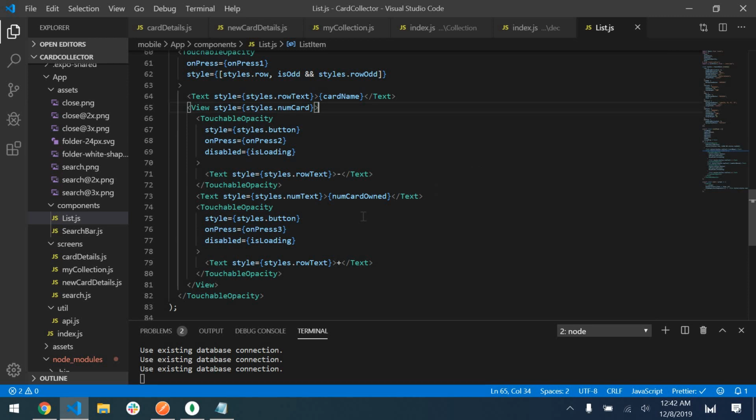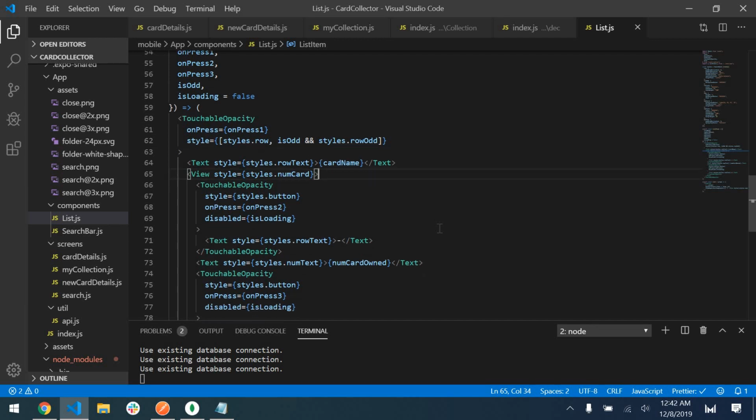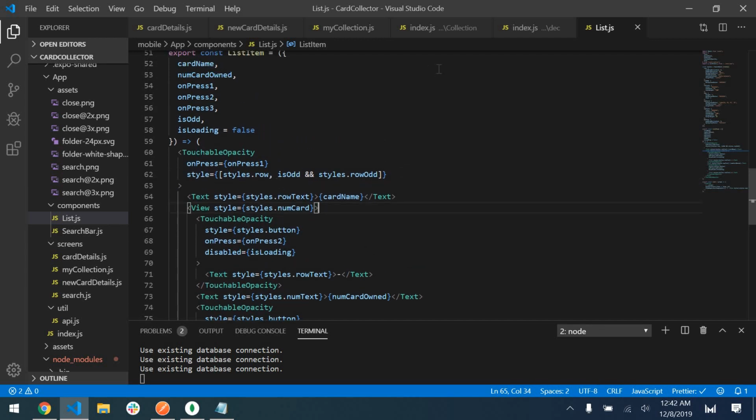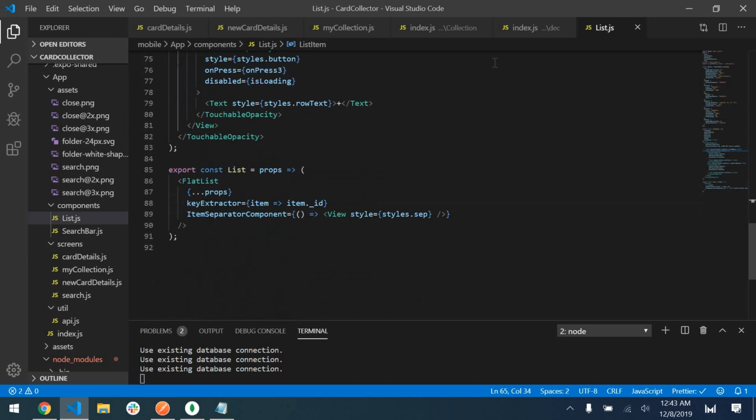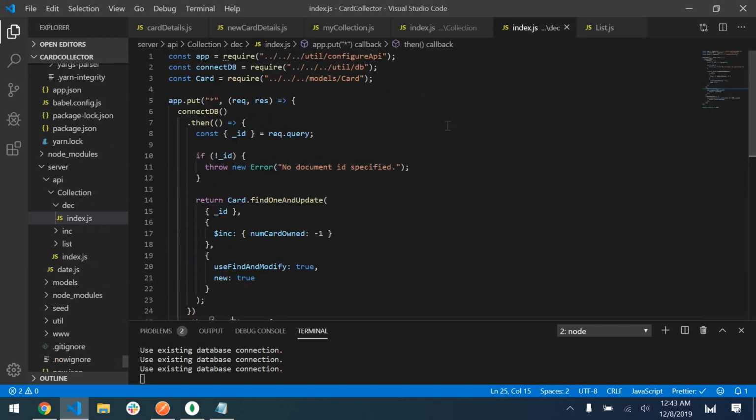So let's look at some code. I did use the same list that Spencer used. Sorry, my brain is not functioning, but I did have to make several adjustments to it. And that's just the main look of the collection page that I'll show you.